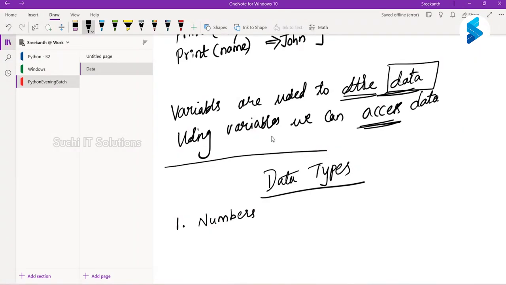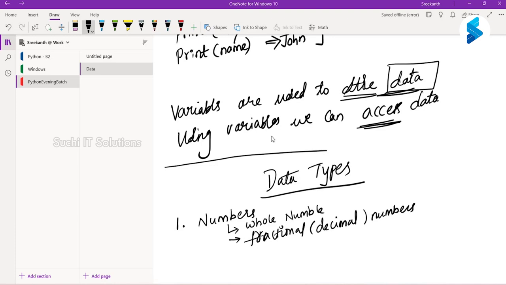What are they? Zero is a number, one is a number, but there are two types of numbers: whole numbers or decimal. Whole numbers are something like 1, 2, 3, and so on. Decimal numbers are something like 1.5, 2.02, 3.0004. Right? These are all decimal numbers.